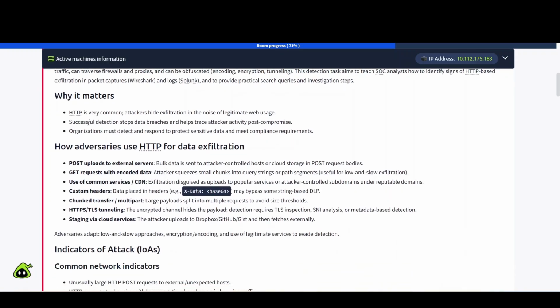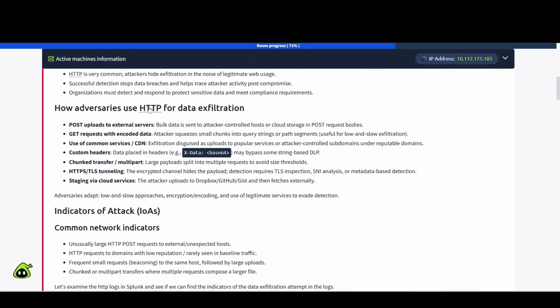Why it matters. HTTP is very common. Attackers hide exfiltration in the noise of legitimate web usage. Successful detection stops breaches and helps trace attacker activity post-compromise. Organizations must detect and respond to protect sensitive data and meet compliance requirements. How adversaries use HTTP for data exfiltration. Post uploads to external servers. Bulk data is sent to an attacker-controlled host or cloud storage in post request bodies.